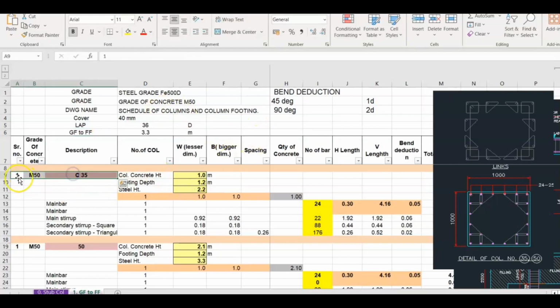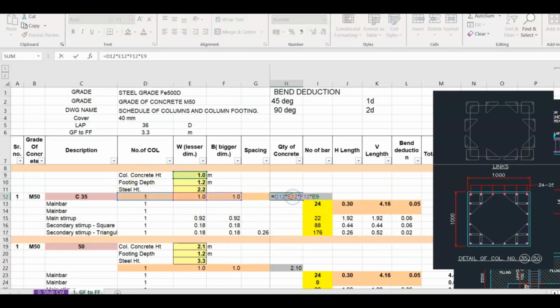Simply drag this. 1 by 1 meter column size. Now here we give the column height, first of column. Now this column height we required a full length, 3.3 meter. Check once all formulas link with the floor to floor height 3.3 meter. Yes.